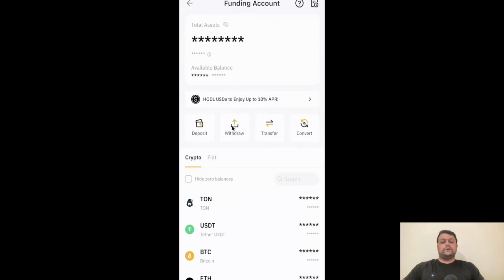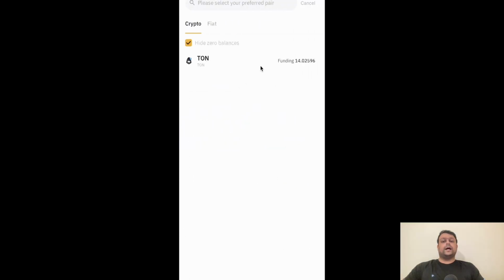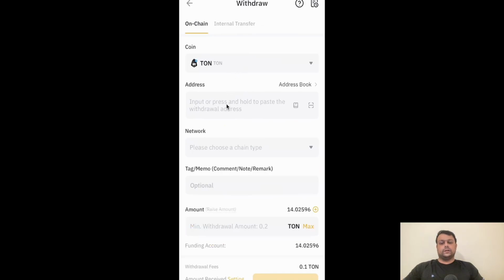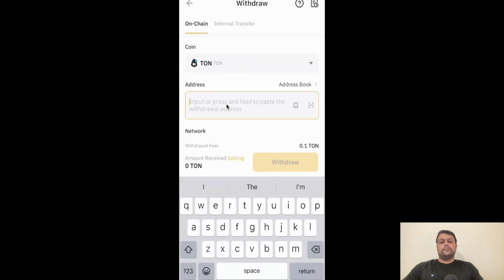And once you are here on the funding account, simply go ahead and click on withdraw. And as you can see, I have around 14 TON. So I will go ahead and withdraw 3.1 TON to my Binance centralized exchange account. So simply go ahead and click on TON. Now we'll go ahead and paste the address that we have copied from Binance and click on allow paste.